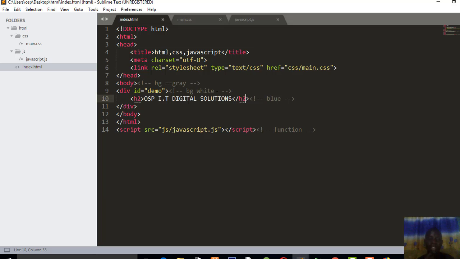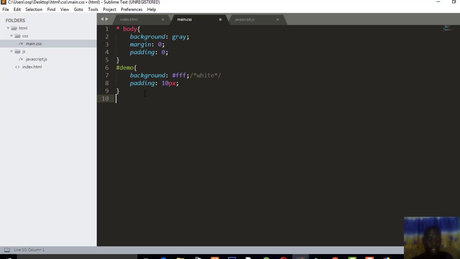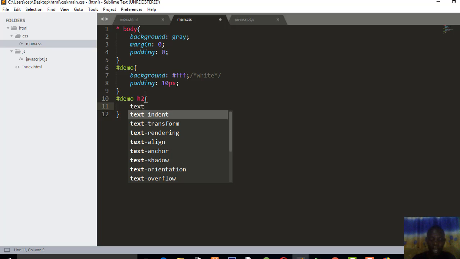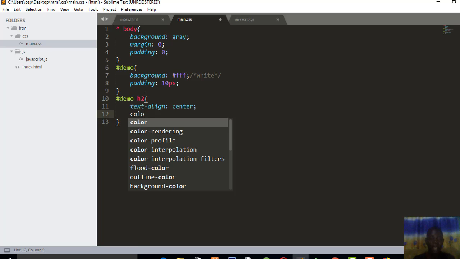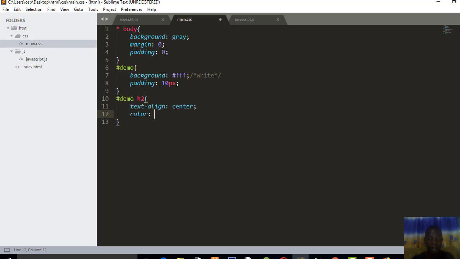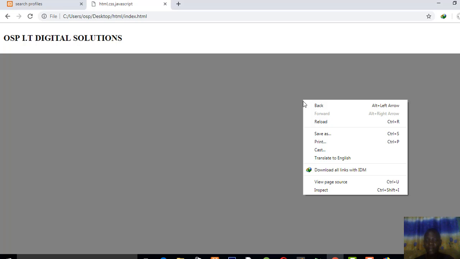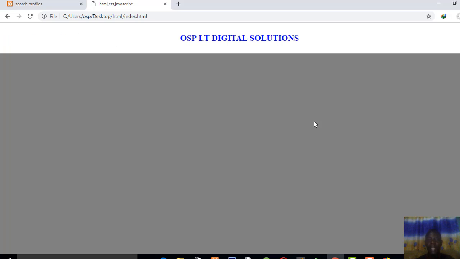Now come back in here and work with this h2. To work with h2, don't forget h2 is inside the demo, so that will be demo h2, and then I say text alignment of our given element is going to be center, just like that. And then you can change the color of your elements. Maybe let the color of this element be blue. So if you see at the moment we have something like that. So always be digital solutions. If you really have that in the middle, that implies the site is first coming to be good.